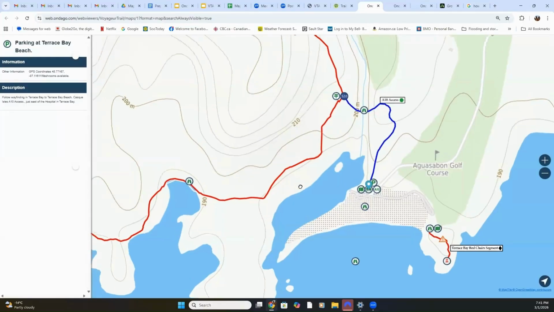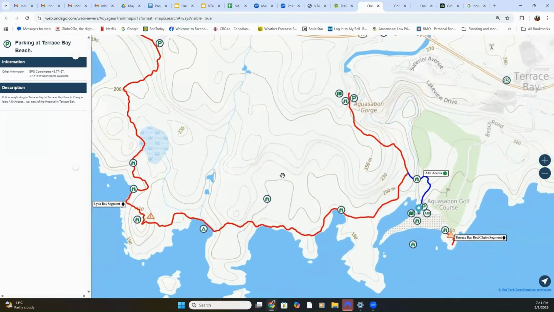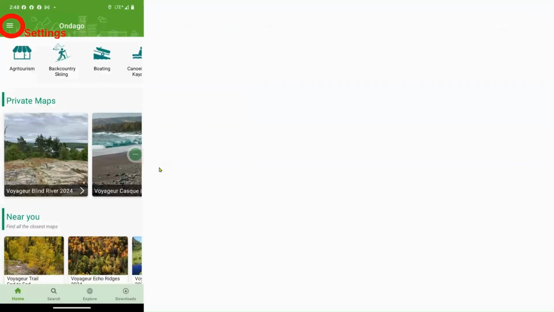And so these maps on the website are most useful for planning a trip from the comfort of your home. All this information is also on the app, that access code which I was speaking about previously. So to do that, you need to open the On-the-Go app. If you haven't already loaded it on your smartphone, you would do it first, and then click on the settings menu up in the corner.